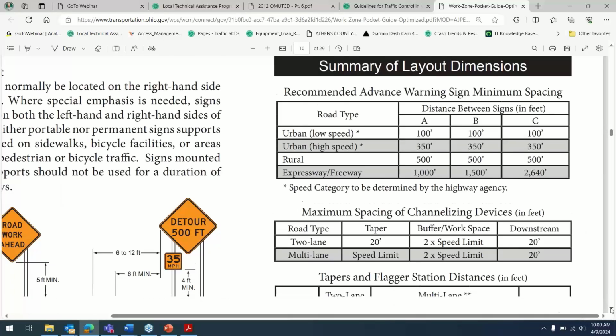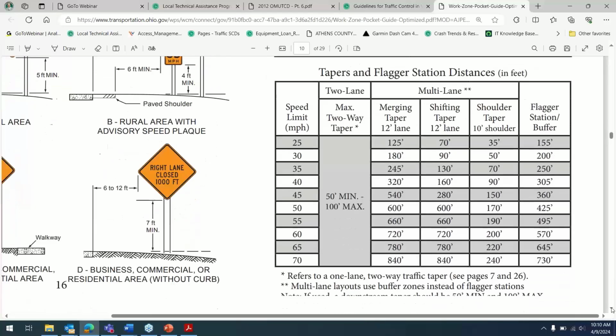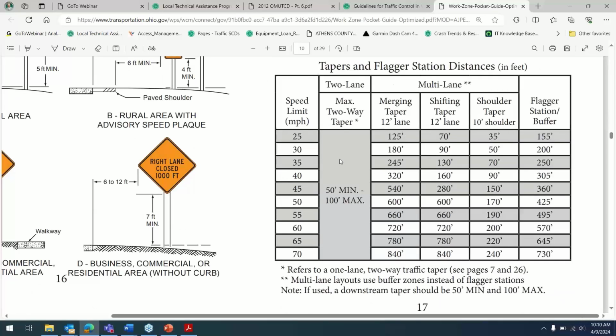Now, as I scroll down this page, there are 2 other important tables. One deals with the spacing of channelizing devices, and there is a difference in how we space our cones and drums on 2-lane roads versus multi-lane roads. It talks about how we space these channelizing devices in the taper, and that's different from how we space the signs or the cones in the buffer and workspace. Then our bottom table deals with tapers.